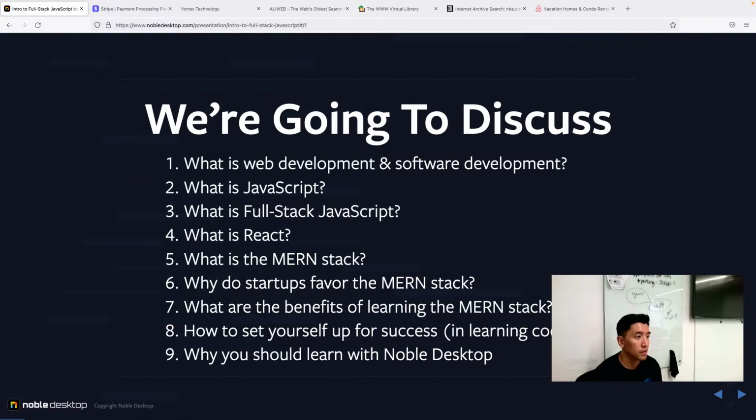We are going to discuss what is web development, software development, what is JavaScript, what is full stack JavaScript, what is React, what is the MERN Stack, why do startups favor the MERN Stack, what are the benefits of learning the MERN Stack, how to set yourself up for success, and why you should learn with Noble Desktop.